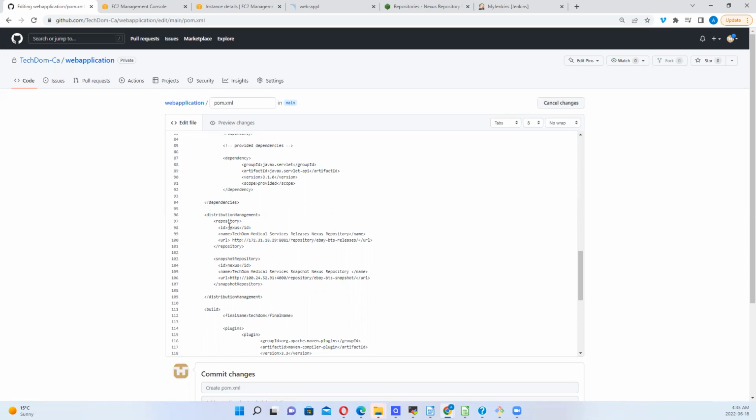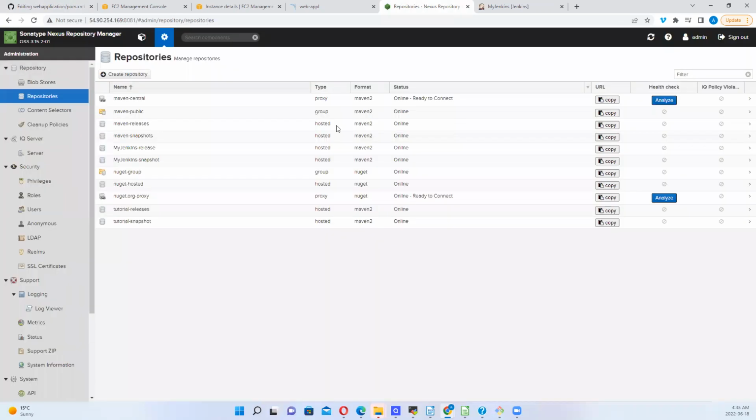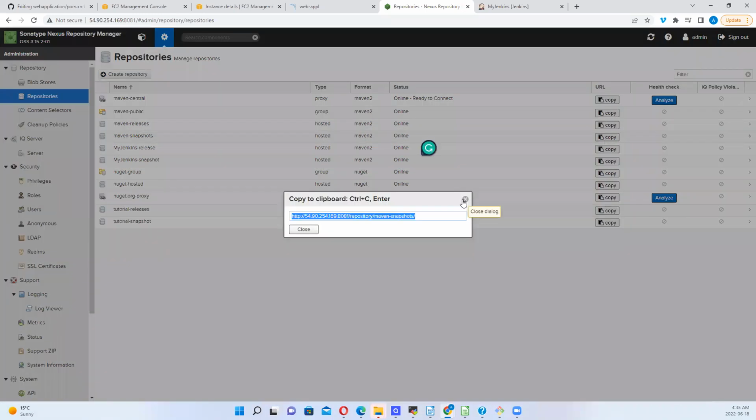We also need to make sure that this is Nexus. It could have been JFrog, it could have been any other platform, so for Nexus, we want to be specific. Now that we've done this, we want to go back to Nexus. Remember, snapshots, click on this, you can copy this link, Control C. This is the link for snapshots.